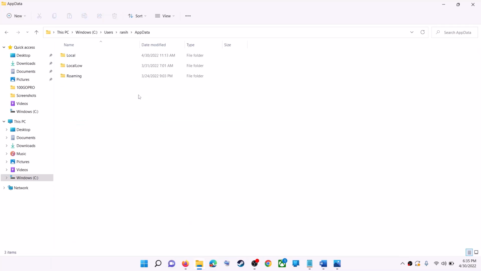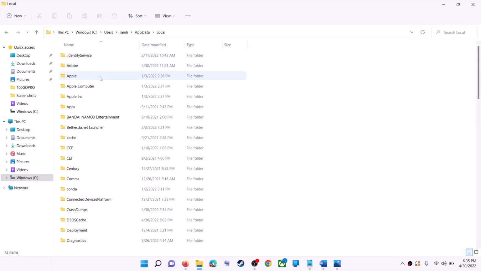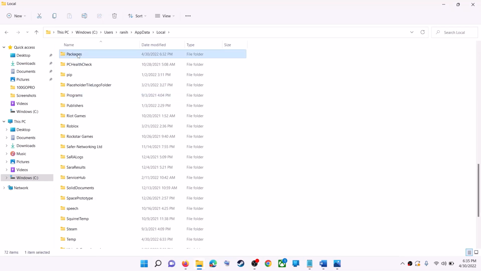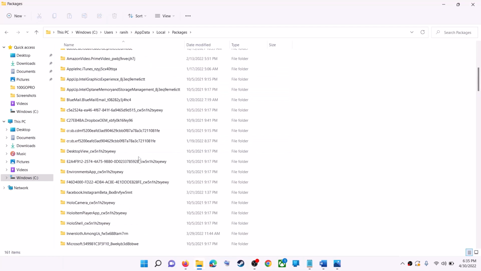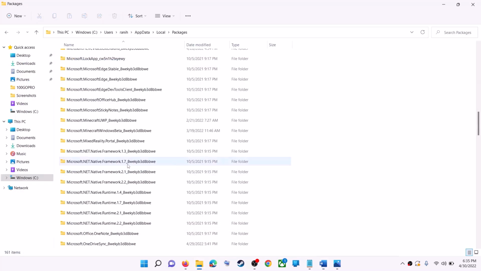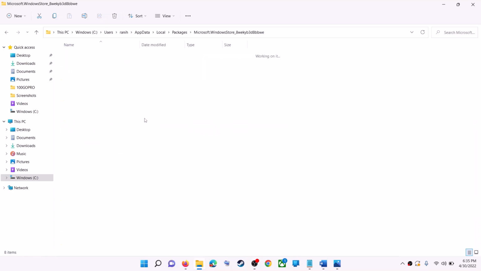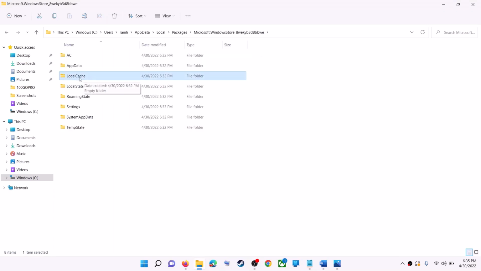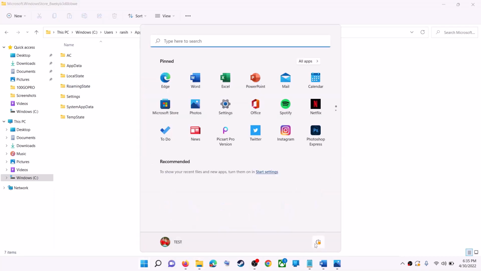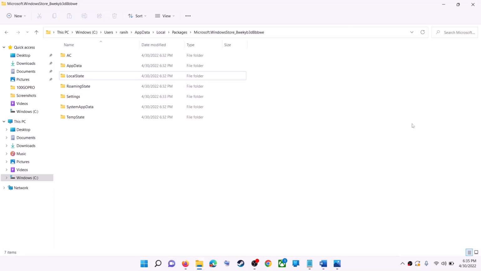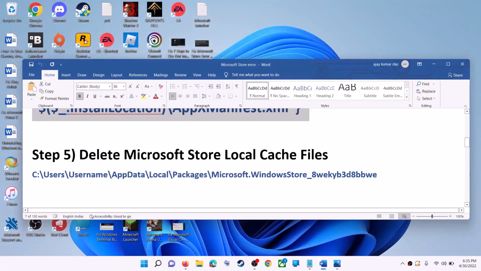So open the AppData folder. Now open the local folder. Now find the packages folder. Open the packages folder. Now scroll down. Now over here you will find Microsoft Windows Store underscore some alphanumeric characters. So open this folder. Over here you can see the local cache folder. Right click, then click on delete. Once this is deleted, now restart your computer and then after the system restarts, use Microsoft Store or Xbox app.